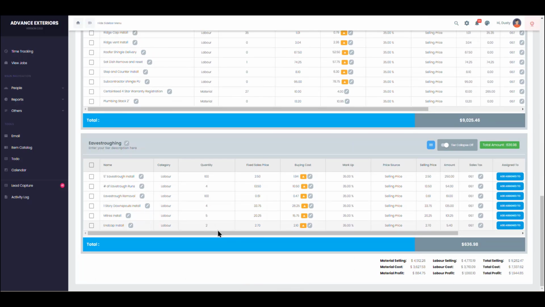Now that we've finished entering our estimate for eaves troughing, you can see it's given us a total here for this tier, as well as a shingle total up above. You'll also be able to see at the very bottom, it's given you your totals for the entire worksheet, including all of your materials, what you're selling them for, your cost and your estimated profit, as well as all your labor, and then the total for everything.